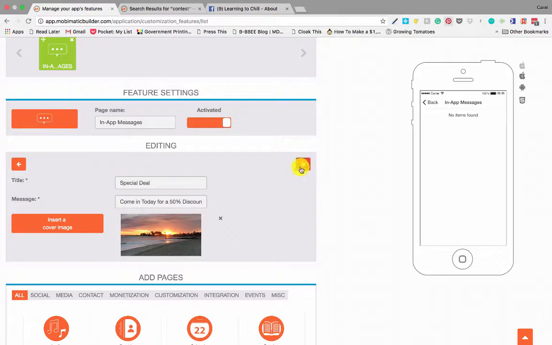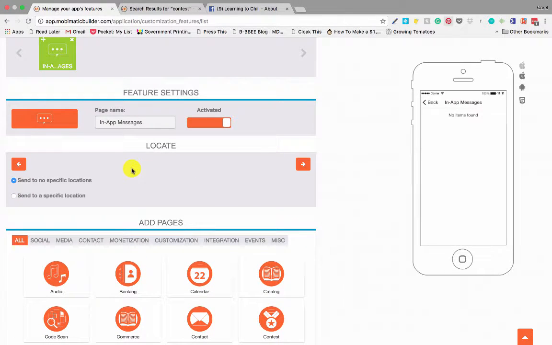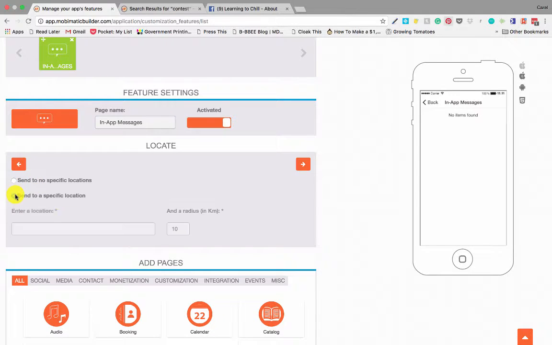Then what we're going to do is we're going to click on the little right arrow over here, and it will ask us which locations we want to send the message to. So we can send the message to no specific locations, in other words, to all our users, or we can send them to a specific location where we will enter a Google Maps address, and then we can put a radius around that address and only send the messages to users within that specific area.